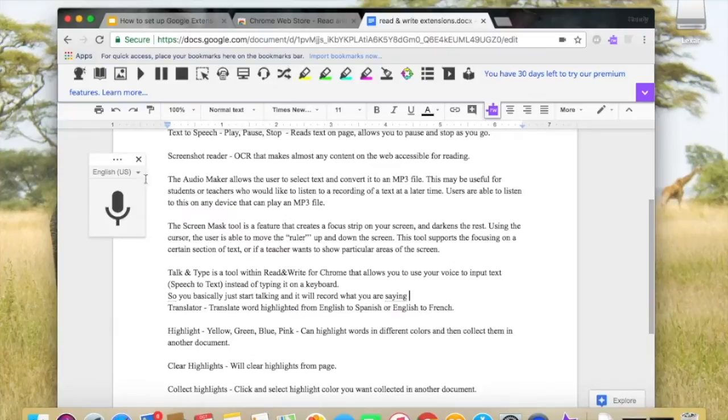Next, you have your highlighter. You have four colors: yellow, green, blue, and pink. What you can do is go in and highlight different words, different colors, and then you can actually sort those words into separate lists in different documents.